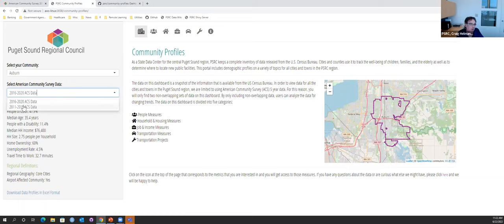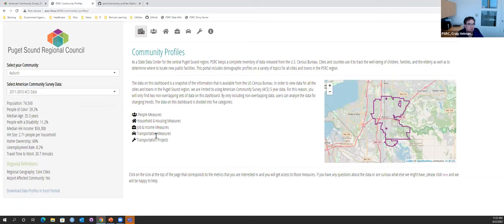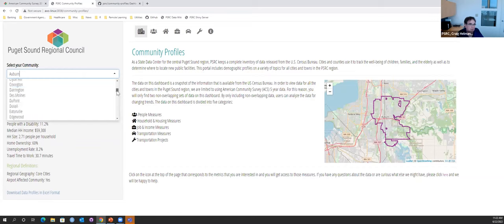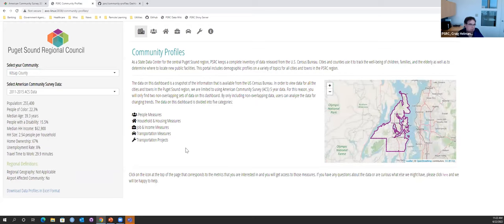So the non-overlapping one is the 5-year 2015 data. You click that and you can see these high level stats that exist there as well. You can go to any city in our region. You can also go to our counties, so it's split up. So let's say if we wanted to see what Kitsap County is like, you can see those same high level statistics. But then what I wanted to provide the information for is if you go into the icons down here, which describe in general what those icons are.